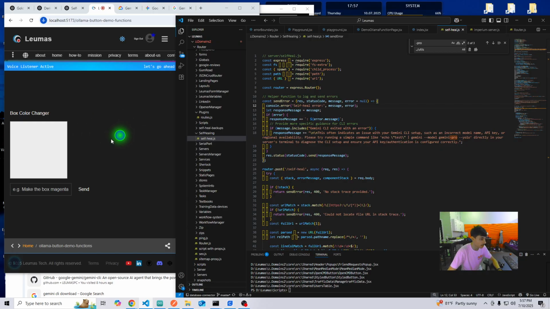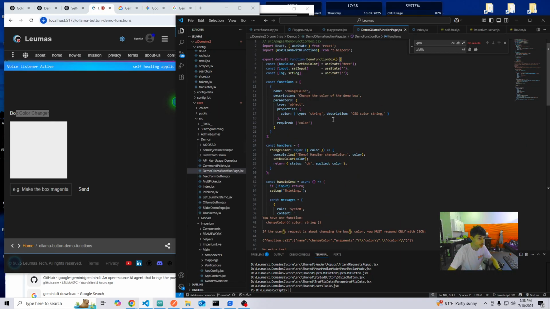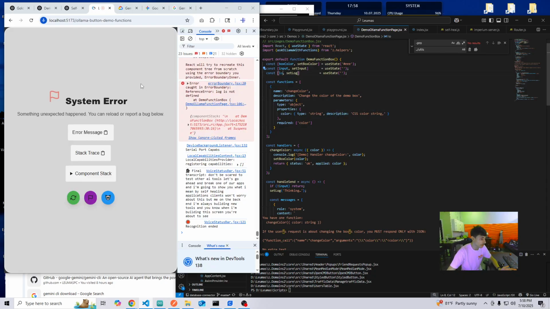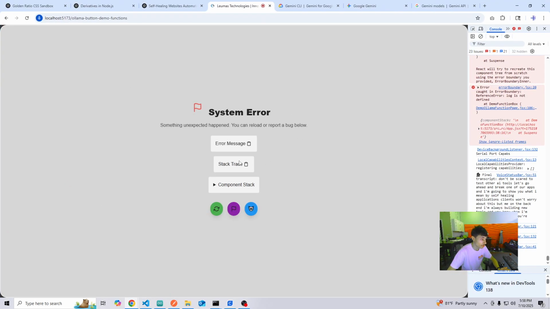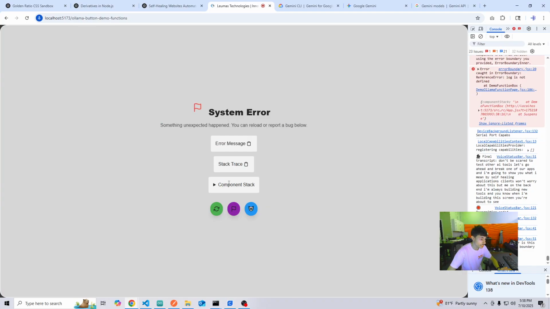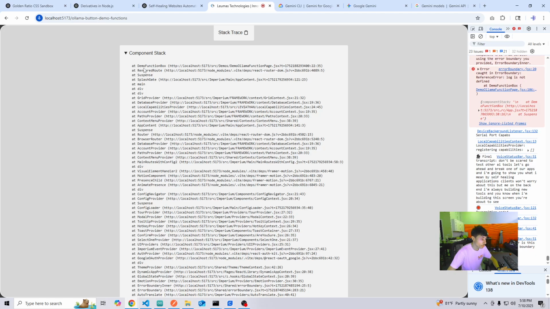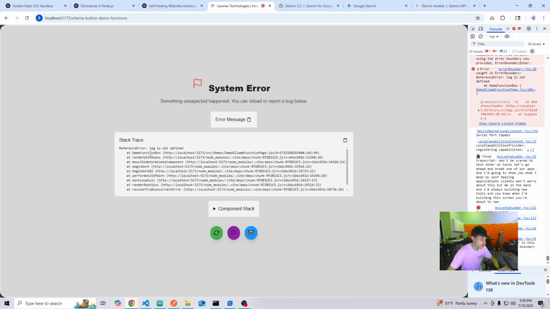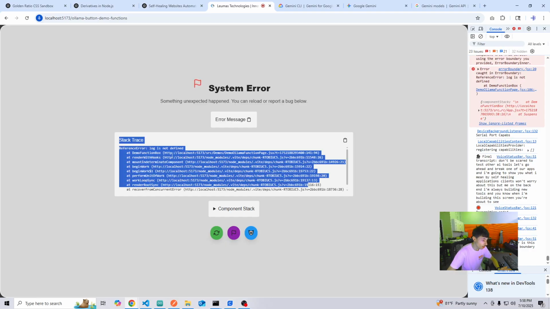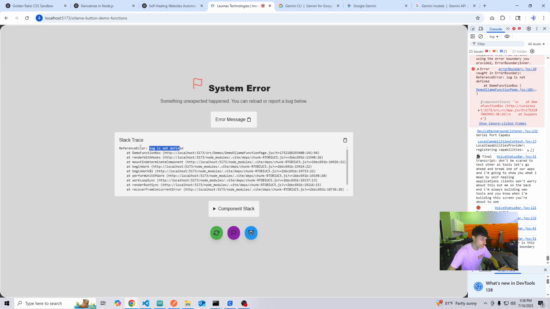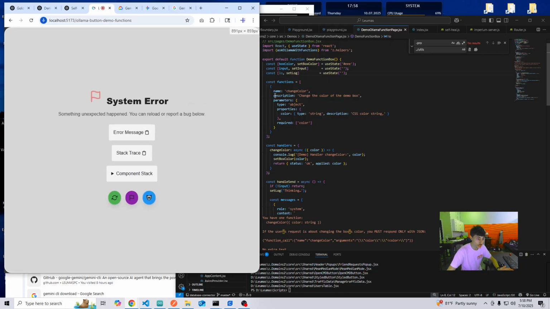Let's go ahead and break one of our apps, and I'm going to show you what I mean by self-healing applications. Clients won't worry about this, but me on the back end, I'm always building new tools, and when I'm building this screen you're about to see, I see it a lot. I get a lot of errors. This right here is my errorBoundary component. Now what it gives me is the component stack, so I can see, oh hey, where's the component going wrong? I can see the stack trace, a more defined error, what the problem is. You can see log is not defined. That's because I broke the state here, right? So you know what the error is.